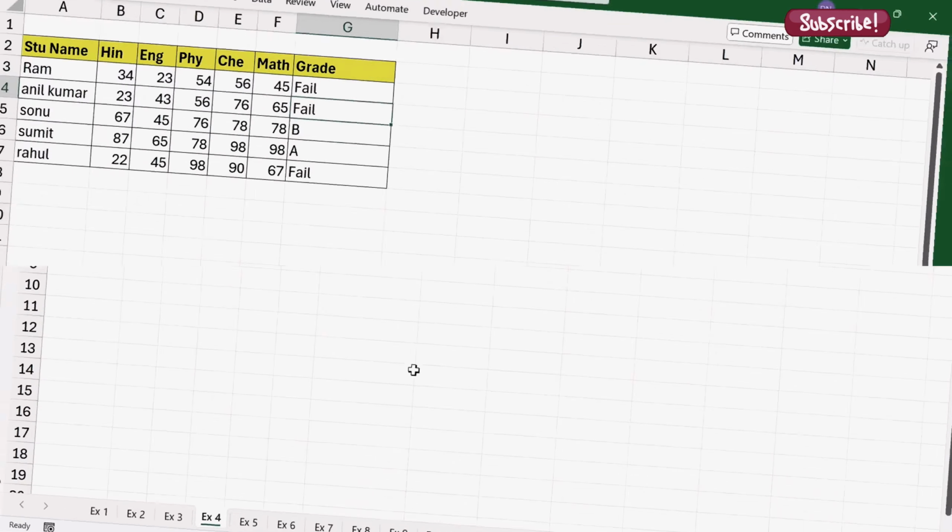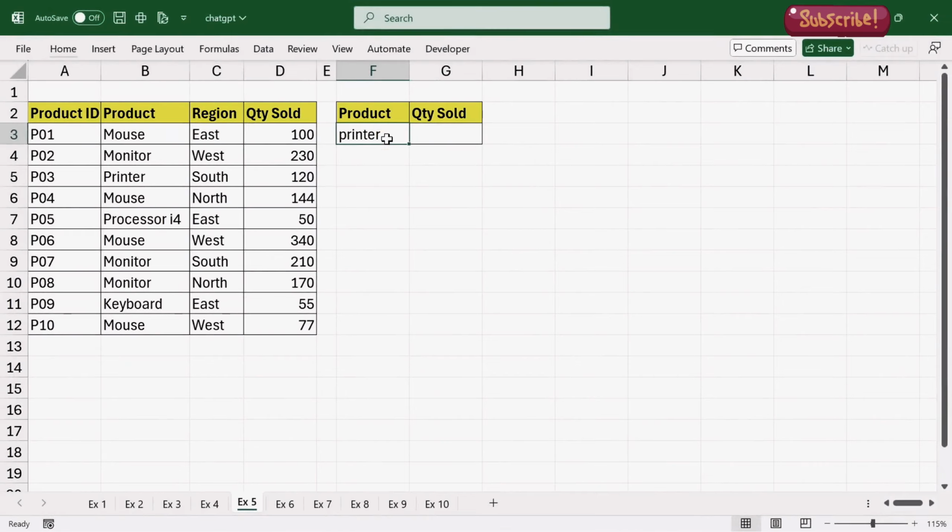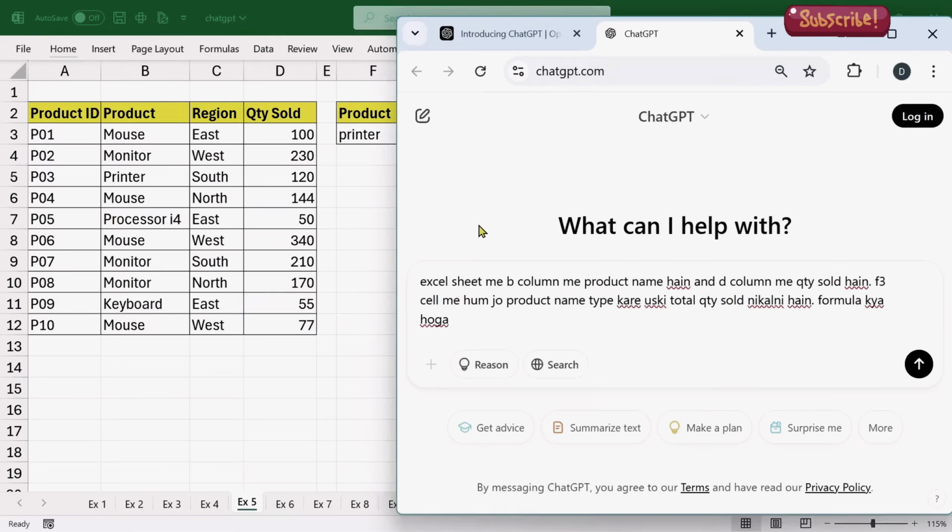Now here if we type a product name, the total quantity sold should come here. Right now I typed printer, so the total quantity of printer should come here. If I type mouse, then mouse total should come. So what will the formula be? How do we do this? Let's go to ChatGPT and ask.